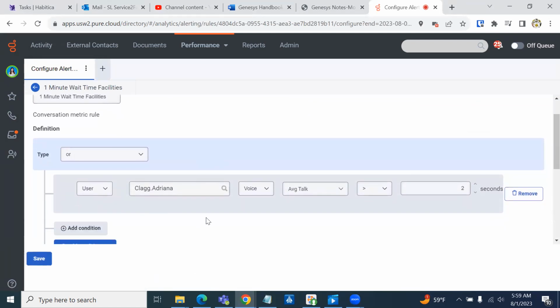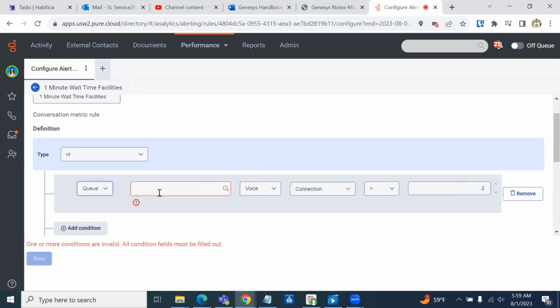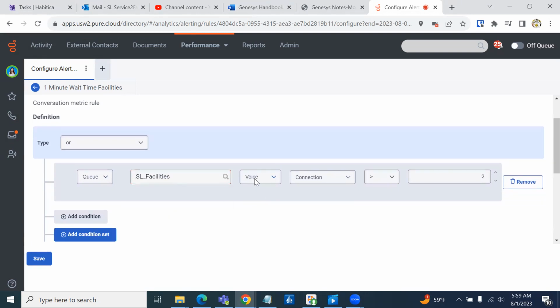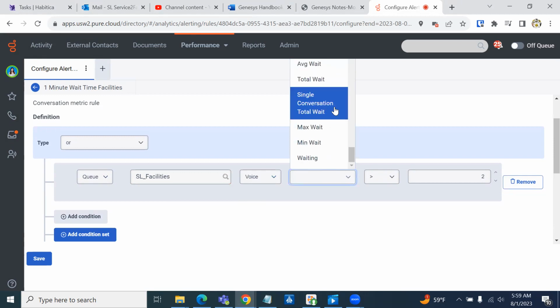Down here, we're just going to change a few of these boxes. So change user to queue. And then we'll have to type in that queue. So go ahead and type in SL and select SL facilities. We're going to keep this box as voice. And for this box, we're going to scroll all the way down and select single conversation total wait.